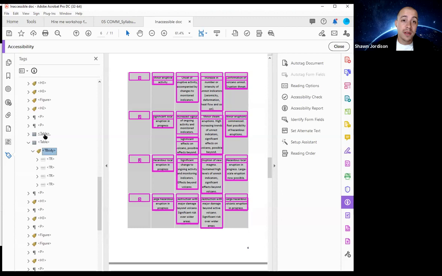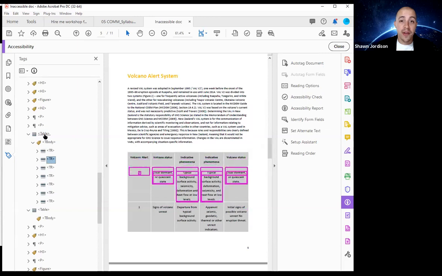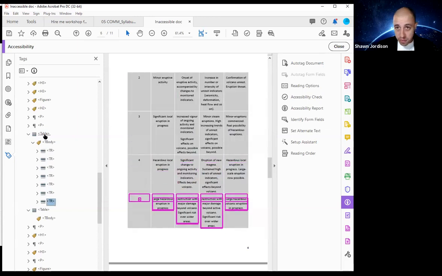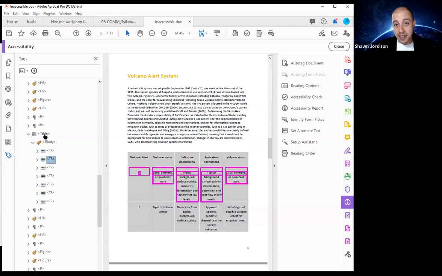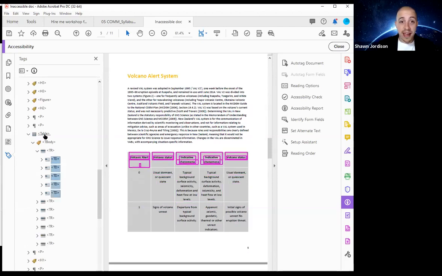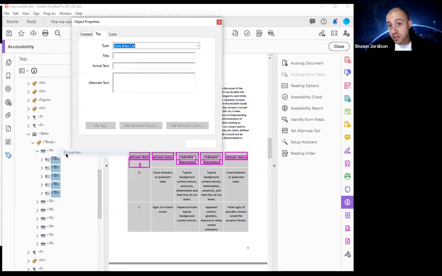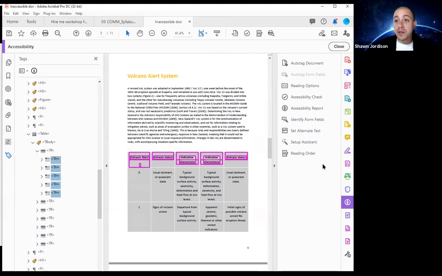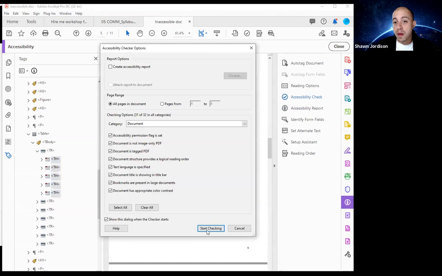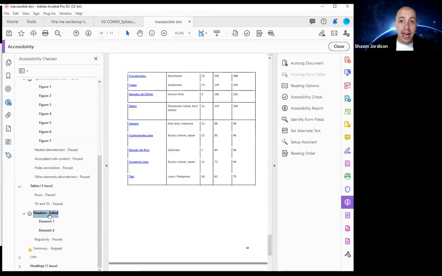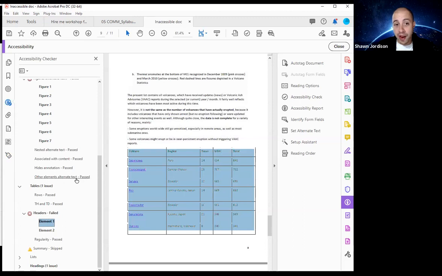I'm going to simply cut them and paste them as rows into our other table so that they're all in a single table tag. This will inherently fix some of the content. In fact, you can select all of these TD cells, right-click on properties and change them to table headers. And then let's run the accessibility checker once more. And let's see if it fixed any of our header elements. It did. So that table is no longer there. We just have that issue over here.